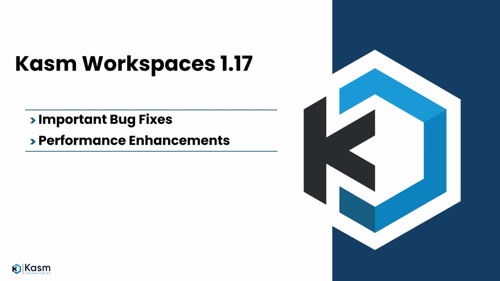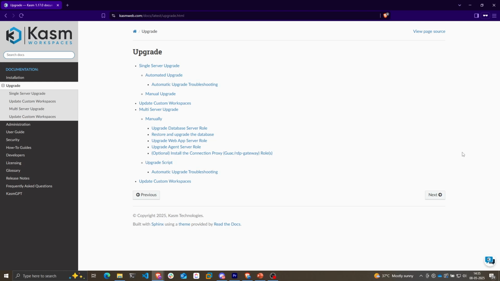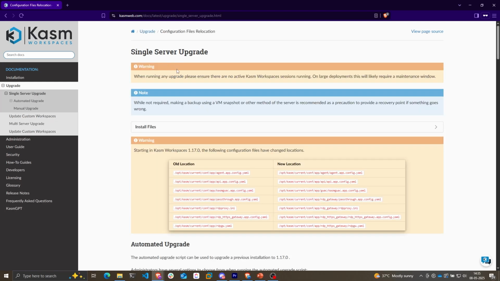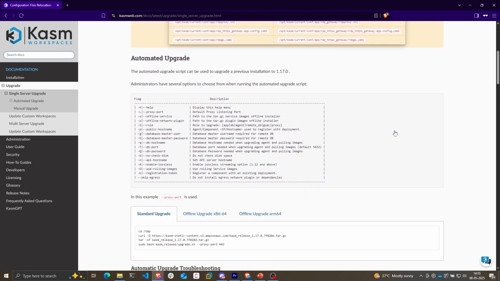In addition to all these new features, Kasm Workspaces 1.17 also includes several important bug fixes and performance enhancements. We are excited for you to try out our new version. If you already have an older version of Kasm, you can upgrade your Kasm deployment to the latest 1.17 version by following our upgrade guide.